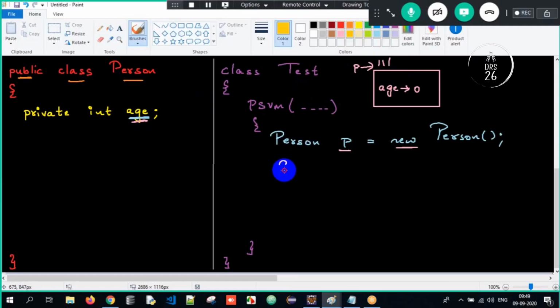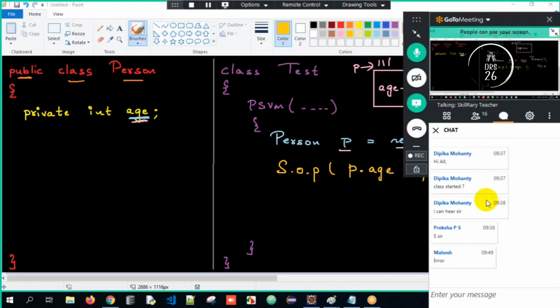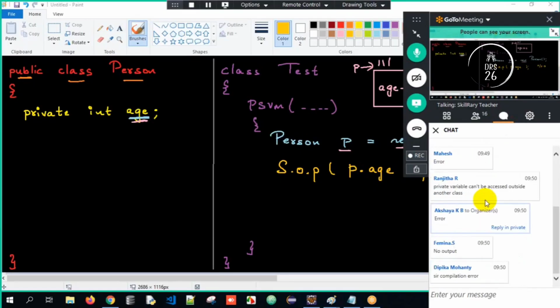Now here, when I try to print, what value will be printed? When I write p dot age, what will be the output over here? Can you think and tell me? What will be the output, guys? Think and tell me. I want answers from everyone. What should be the output?